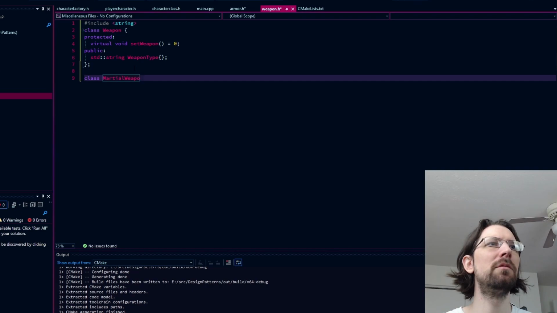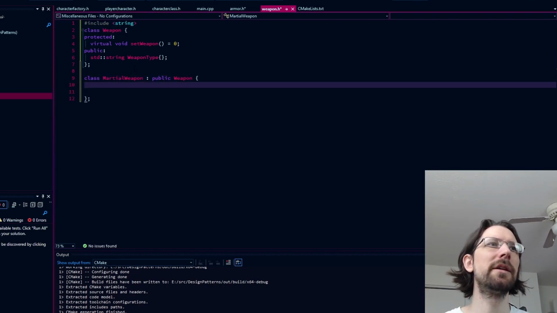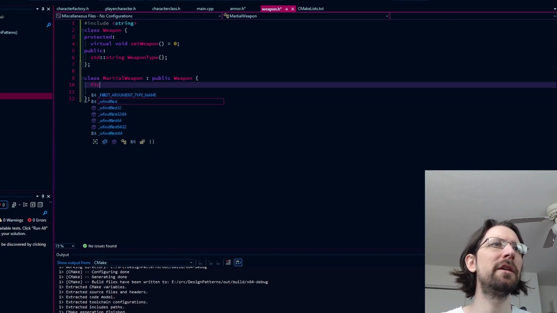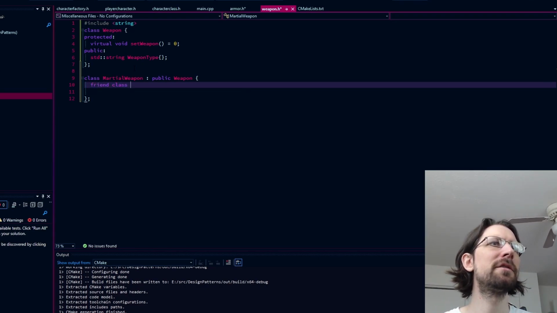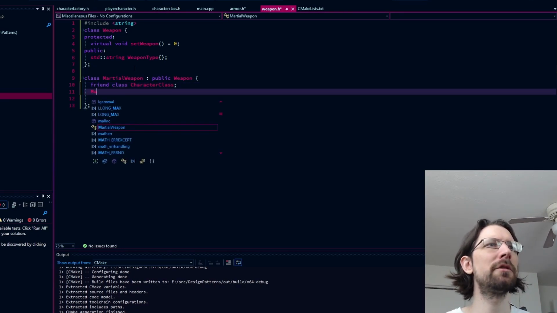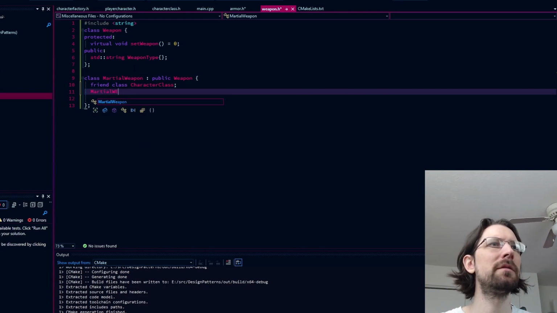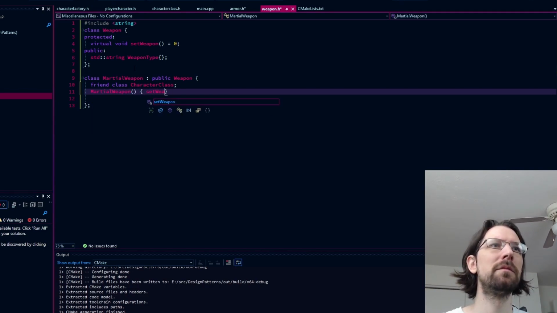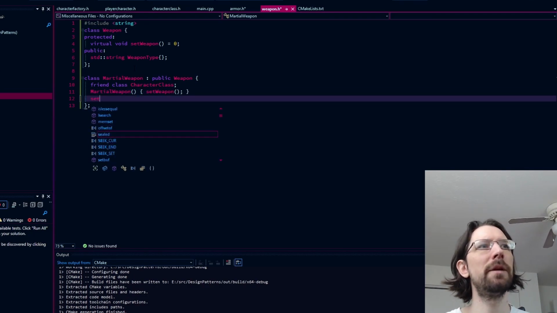So class martial weapon, public weapon, and we'll do, once again, friend class. Might be messing this up a little bit, but we'll correct it if so. And then we just want to have that constructor, martial weapon. We want to have it call set weapon. And we want to override the set weapon.